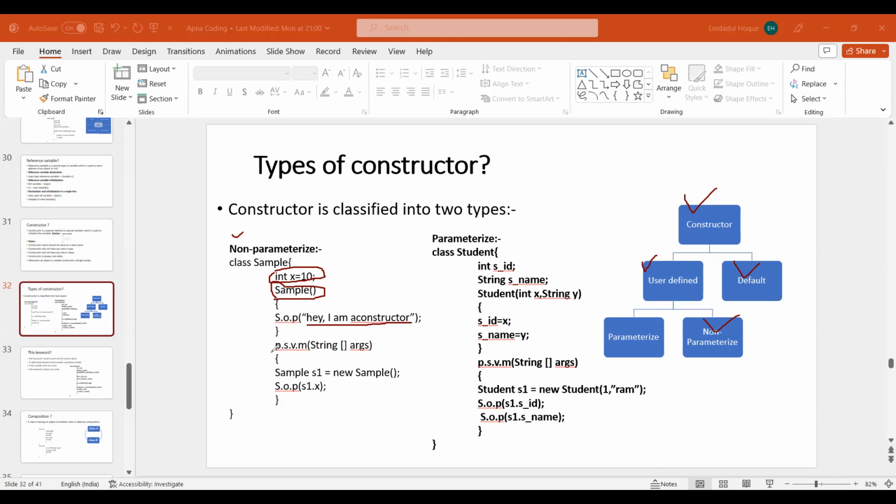Then this is the main method, public static void main, and we create the object. Creating the object means what? Sample is the class type, and this is the reference variable. Everyone understood the reference variable? Discussed in the last class? Yes. This is the reference variable, this is the new keyword, and Sample is the constructor. Understood?